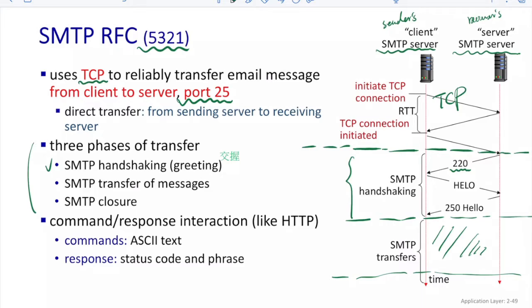SMTP is very similar to HTTP. They both use text-based ASCII text to communicate with each other. As I mentioned before, because it is a very old protocol, at that time people usually used text-based protocols rather than binary-based protocols. And again, they have status codes and phrases, so both of the communication peers know how to act on the received messages.